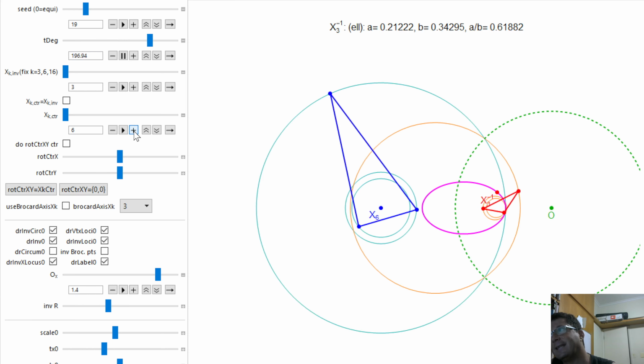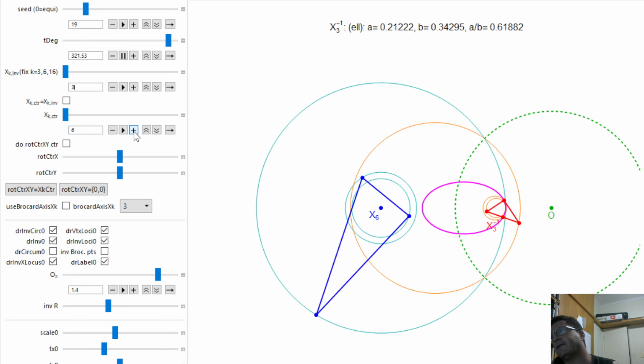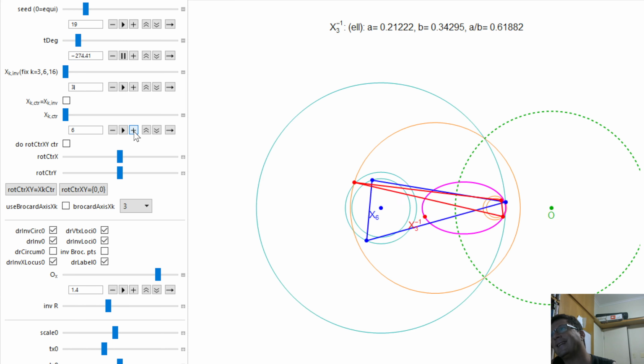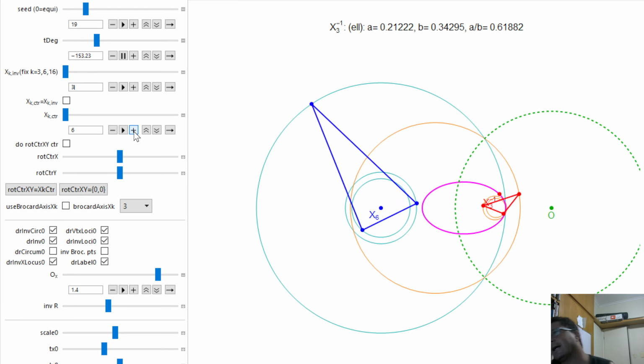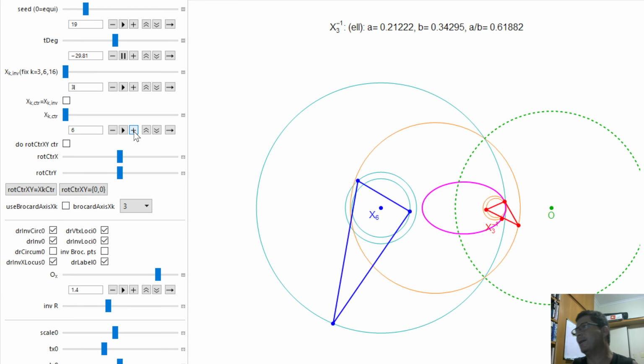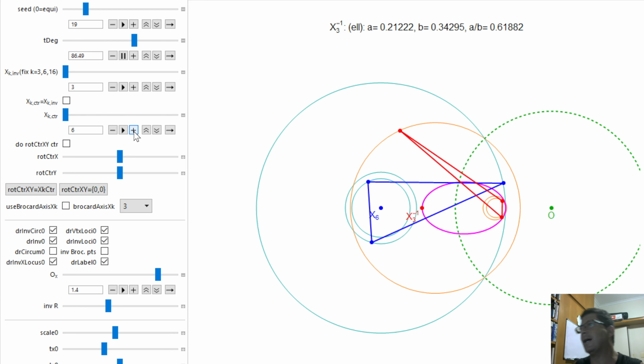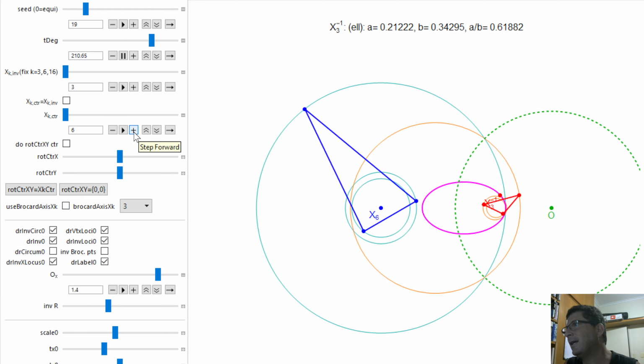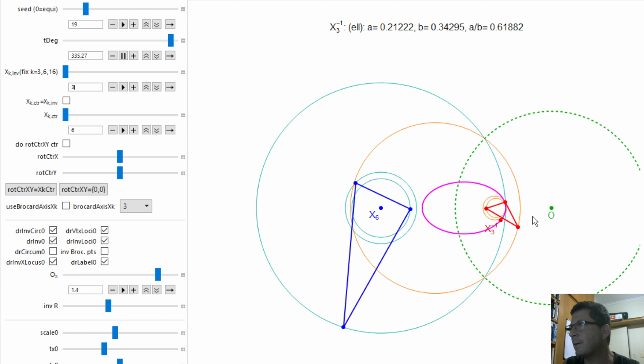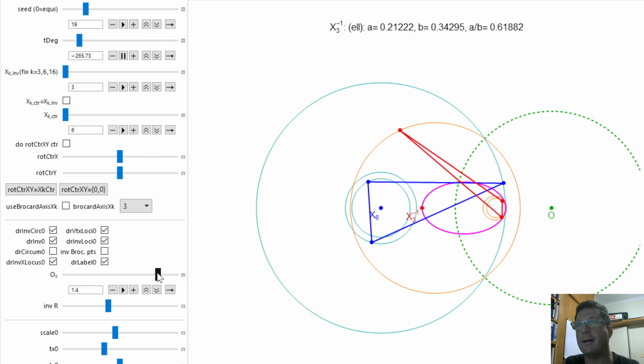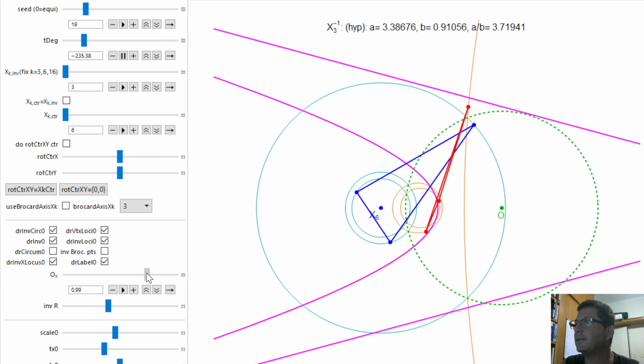So, like x6, the locus of the inversive circumcenter is always a conic. Now, this one I can say conic with more propriety, because I'm going to show you guys how this conic can be deformed into a hyperbola. And I can do this by simply moving the center of inversion.